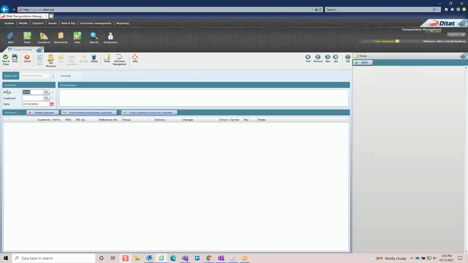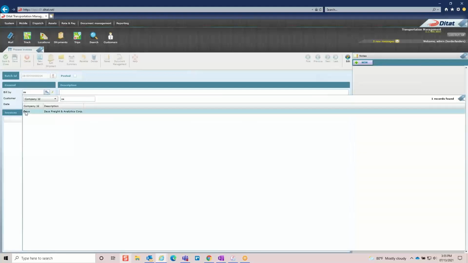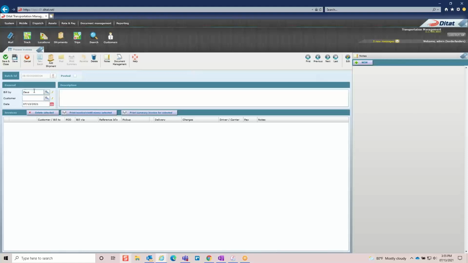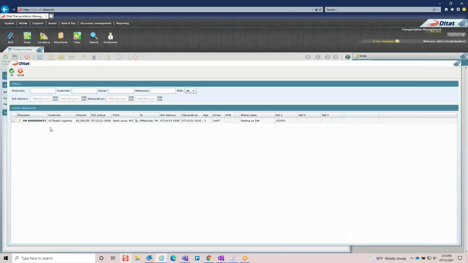Here, which of your companies are you going to bill your customers from? So if you have shipments for Zeus, you may need to switch it over to that company to bill those loads. Okay, so you would switch which of your companies you are billing from here. At the top, you'll use add shipments to get a list of all the shipments that we need to invoice.